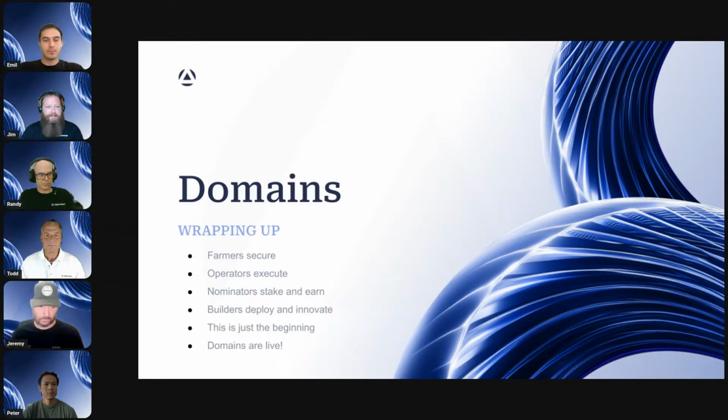So, to recap, farmers secure the network with disk space and storage proofs. Operators execute transactions on domains and stake AI3 to participate. Nominators support their favorite operators and share in the fees they earn. Builders can now deploy EVM contracts and leverage tooling on mainnet via Auto EVM. And everyone benefits from a more scalable, flexible, and future-ready execution model. This is the architecture we've been working towards for years. And now that it's live, we're just scratching the surface of what's possible.